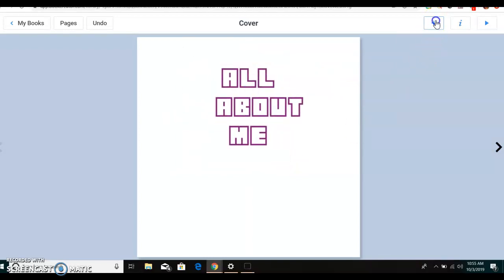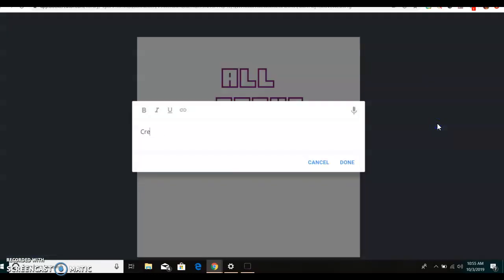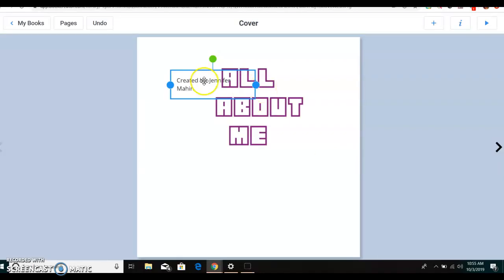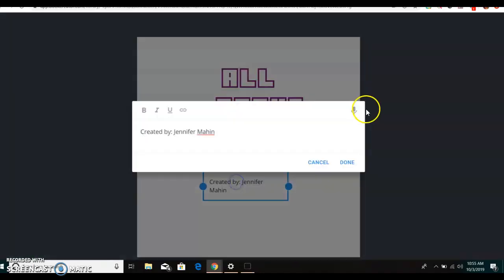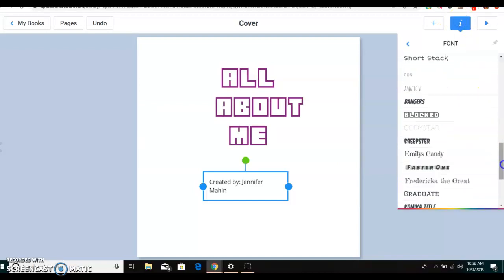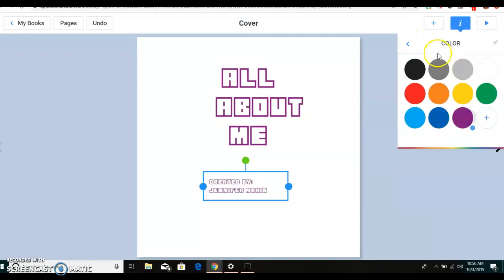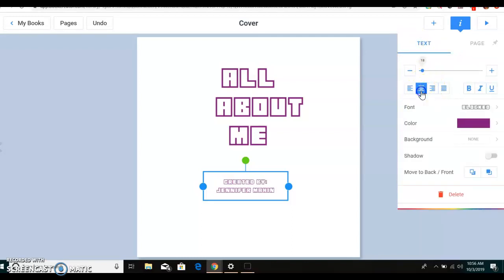If I want to say that I created this, I can add another text box and say created by Jennifer Mahan. There we go. Now I can move this to the bottom, and like I just previously did, go to your italicized I, and I can control my font again. Blocked. I can control my color. I can control everything over here.